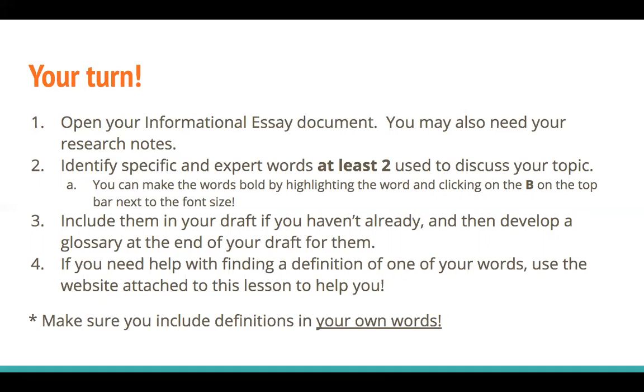If you don't know how to bold a word, you can highlight the word and then click the big bold B on the top bar next to the font size. That's how you make a word bold. Then you want to include them in your draft if you haven't already, and develop a glossary at the end of your draft for those words. If you need help finding a definition of a word that you used, I would use the website attached to this lesson to help you, kind of like how you look up the definitions of vocabulary words. Again, make sure that you put that in your own words. Don't just write the definition word for word.